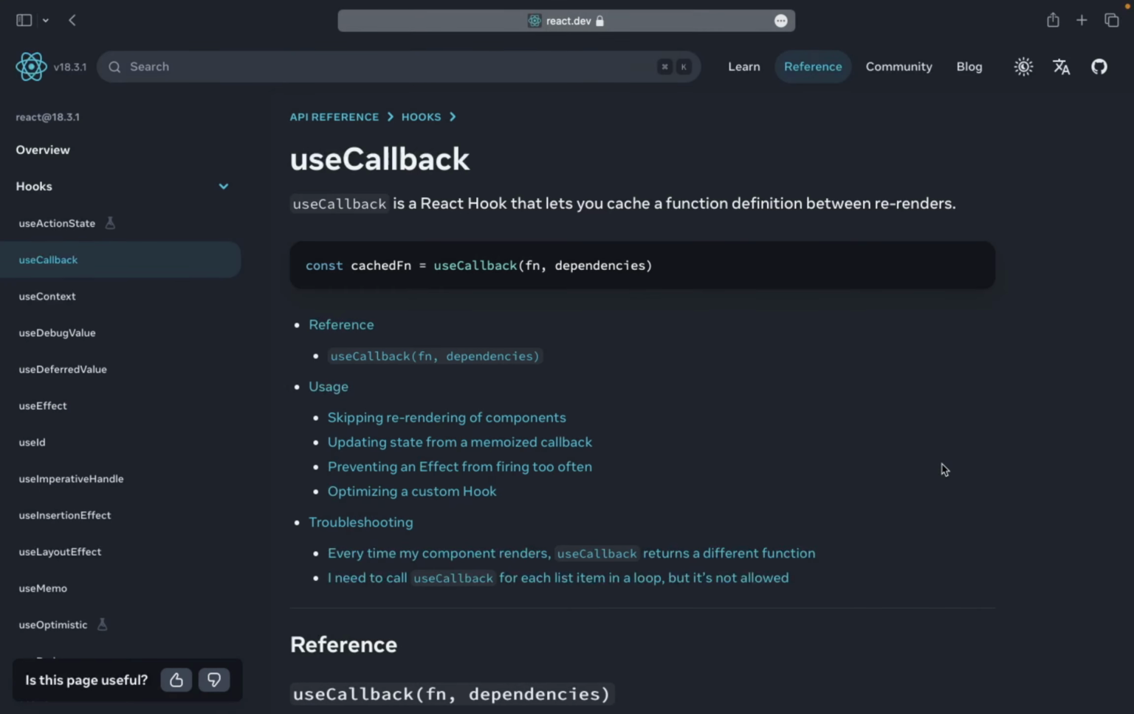So first of all, let's take a quick look at the official documentation of React. Here we can see that it says, useCallback is a React hook that lets you cache a function definition between re-renders. This is useful on preventing unnecessary re-renders, particularly in performance-sensitive components like those with heavy computations.